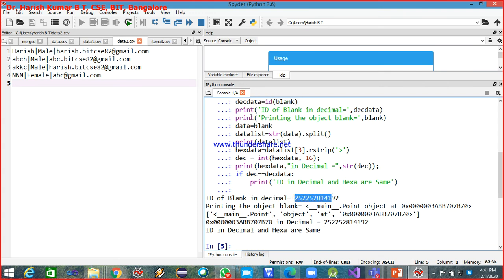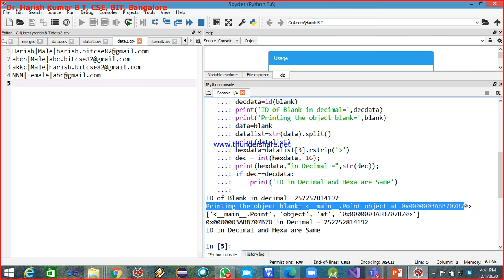Now when I said print the object blank, this is what is printed. In this I'm interested only in this part. So this is my message, printing the object blank is my message. Now what I'm doing here is data is equal to blank, so you have only this much, and again I'm splitting it using space as the delimiter.